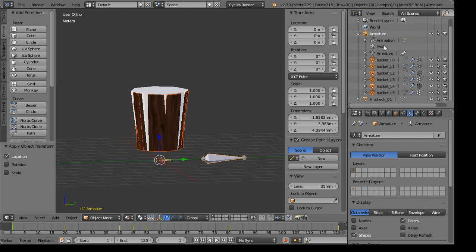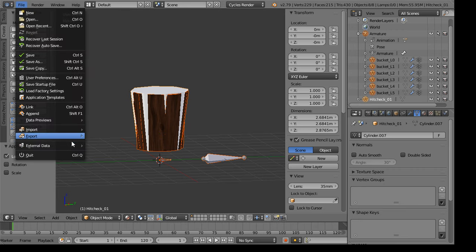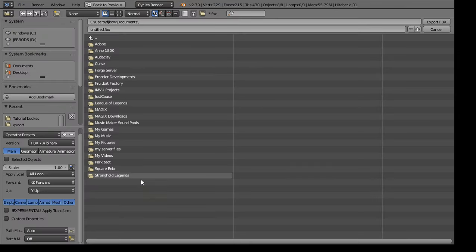So with everything now selected, armature and all of our LODs, plus, now we're going to make sure our hit check is selected. We're going to go File, Export, FBX. Selected objects, leave these coordinates alone. Leave all of that turned on.